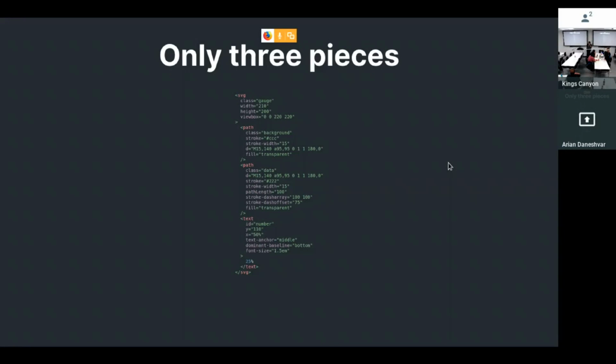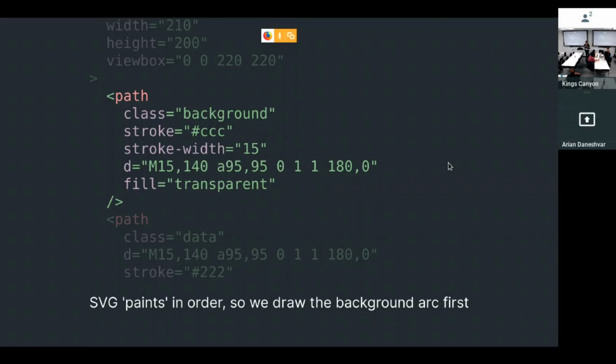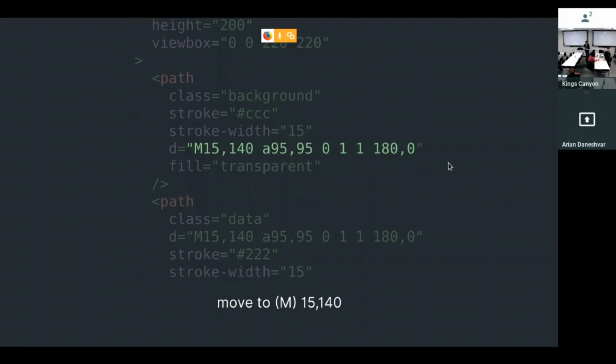To start with, we have this background arc. It's just the static part of the gauge. It won't move at all. If you're not familiar with SVG, when you want to draw a path, you essentially give it a sequence of commands. Here, you can think of it as moving a cursor on the canvas to a certain point, and then we draw an arc. We'll dig into what the arguments mean.